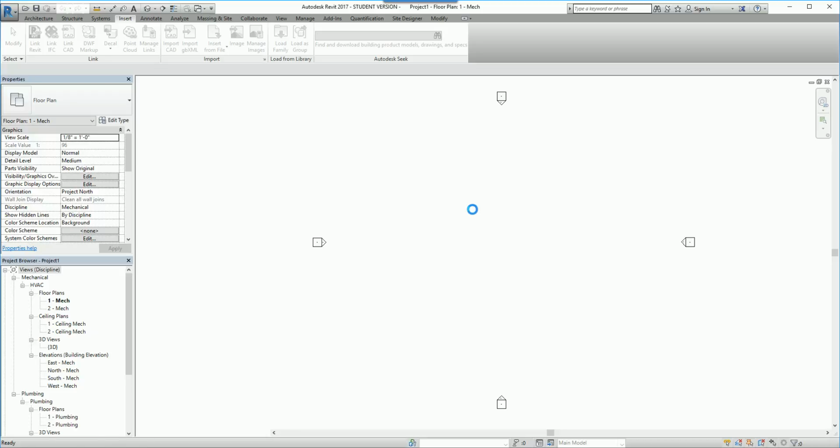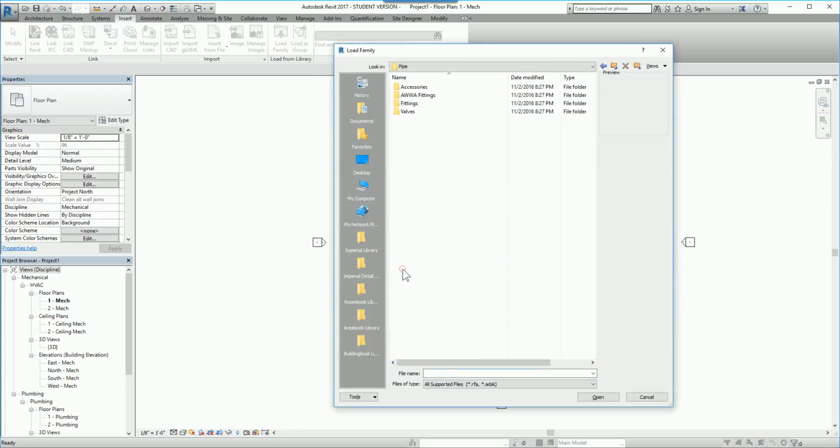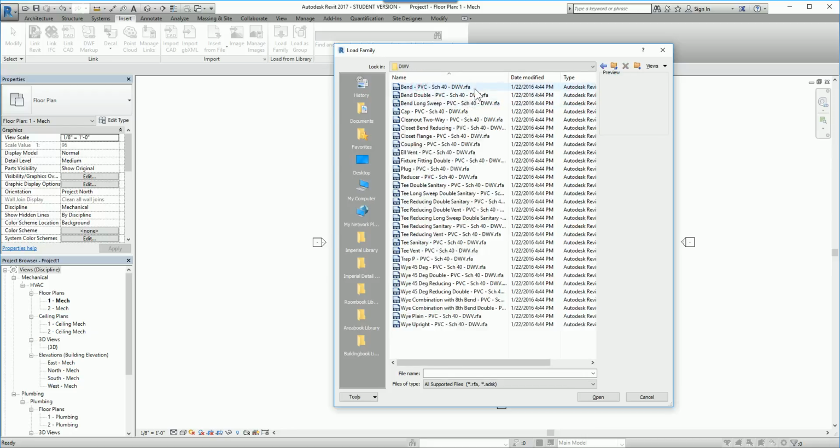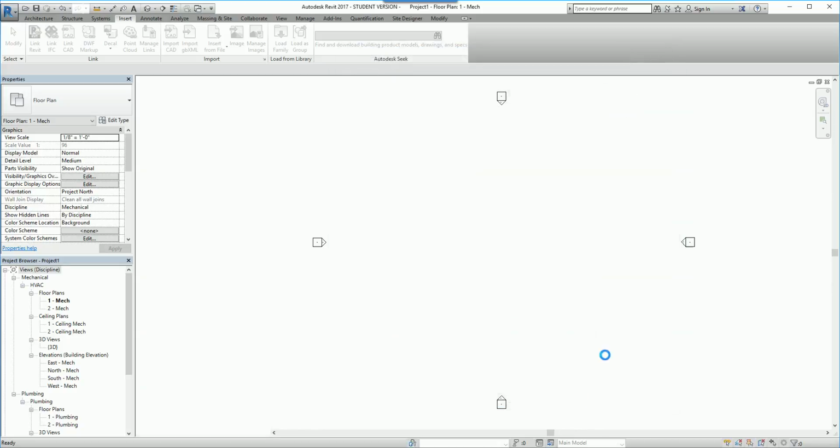Once that it's loaded, you go back to the same library, pipe, fittings, PVC, schedule 40, socket type, DWG, and you will load everything here. So all you have to do is select the top one and the bottom one, shift, then click the bottom one and press open. And that should load all of the fittings that you need. Now this will take a little time.